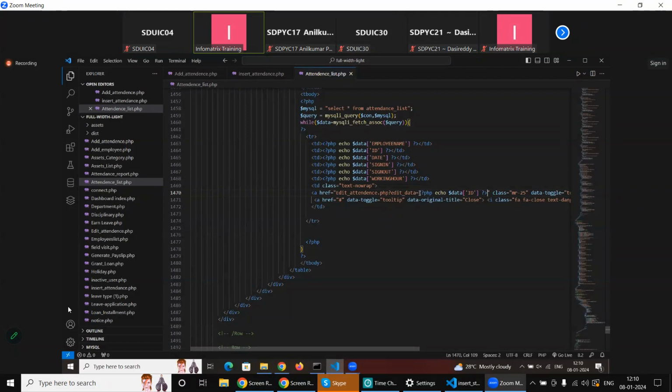Now what will be the URL for this function? Edit attendance dot php slash triple one. That is your function URL. Understood now? Understood, guys, what I'm telling? Edit attendance dot php slash triple one in your Chrome browser URL. That will be the case. I will show you.